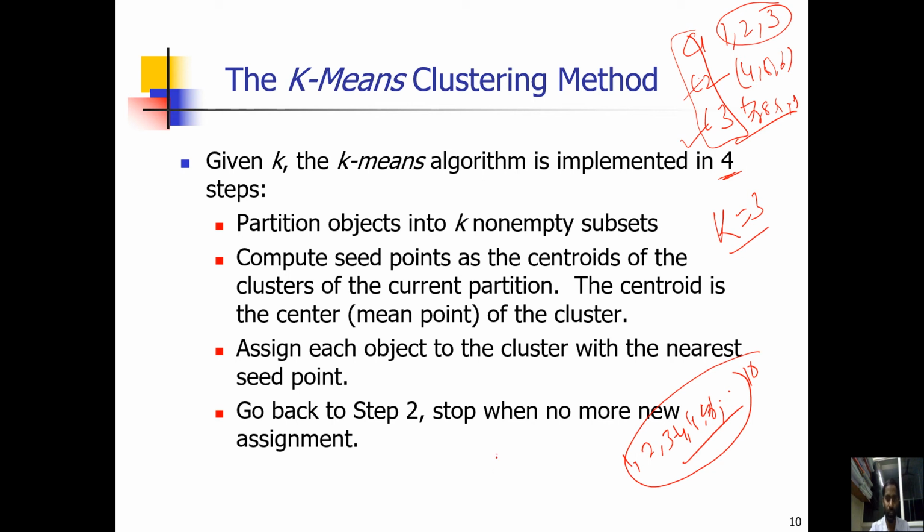Let us assume, for example, cluster C1 contains 3 points: (1, 2), (2, 3) and (4, 5). The first coordinate of the center is (1 plus 2 plus 4) by 3, and the second coordinate is (2 plus 3 plus 5) by 3. That is 7 by 3, and 10 by 3. This is the centroid. You have to calculate the centroid for each and every cluster.